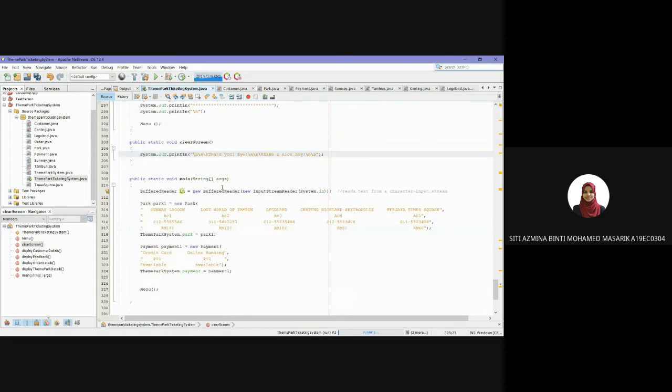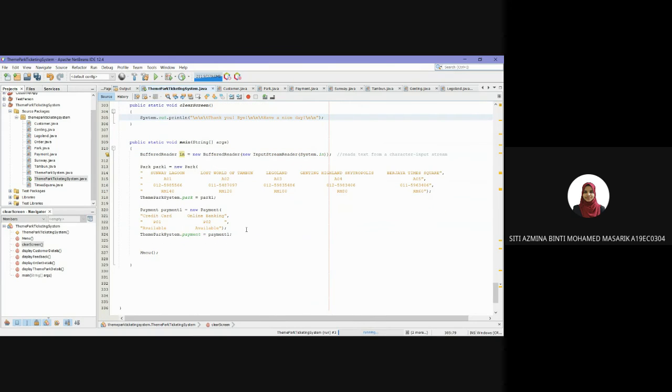Here in public static void main, we use BufferedReader, which reads the text from a character input stream. And here, park 1 equals new Payment, new Park. Here, as we can see, these are the details of the theme park, which is called from the themepark.Park class. And the same goes for this payment. We have details for the payment, which is called from the themeparksystem.Payment class. And finally, it will go back to the main menu.